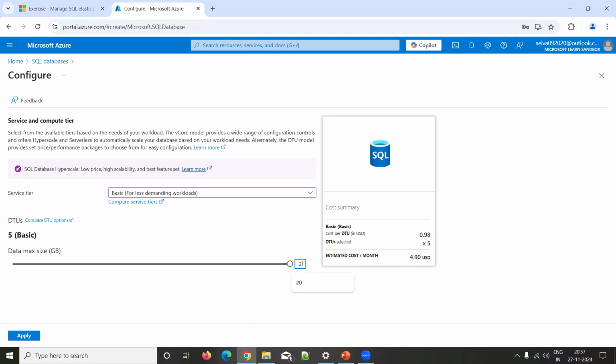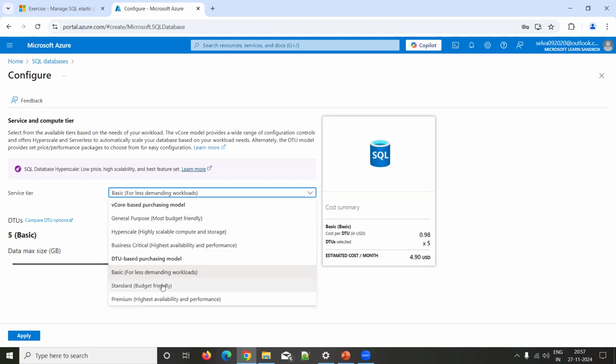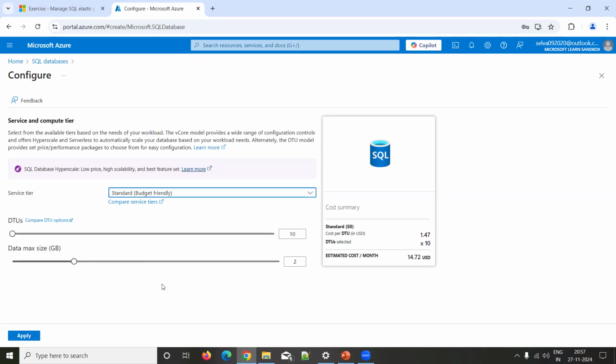You can select this configuration, right? Or else, standard, budget friendly in the DTU. The DTU, you can select it. Minimum 10. The 10 minimum available. So 100, if you are selecting means the 100 DTU.